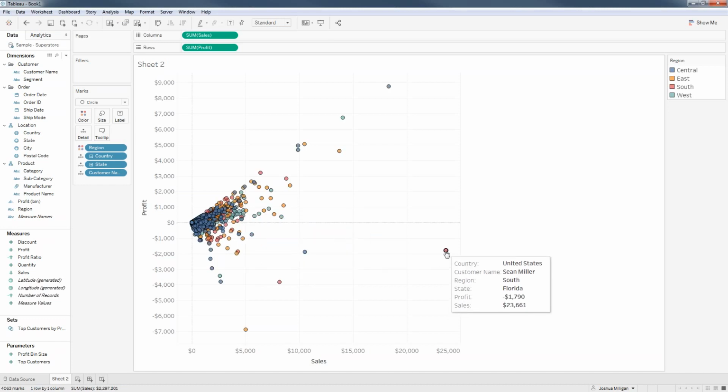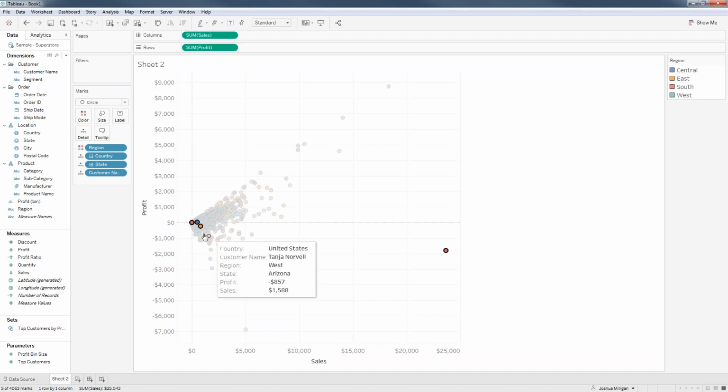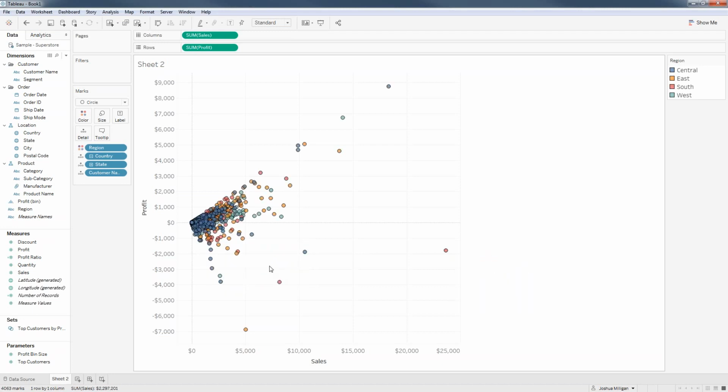I can see Sean here, and I wonder, did he purchase anything else? Sure enough, he did, although nothing ever quite as much as this particular sale. But it does look like he's lost me some money elsewhere, so might need to find out what we can do for Sean to help him and to help us as well. So Tooltip Selection is very cool.